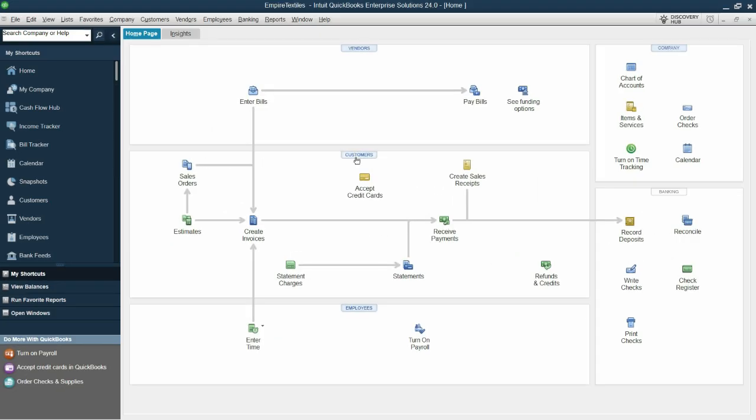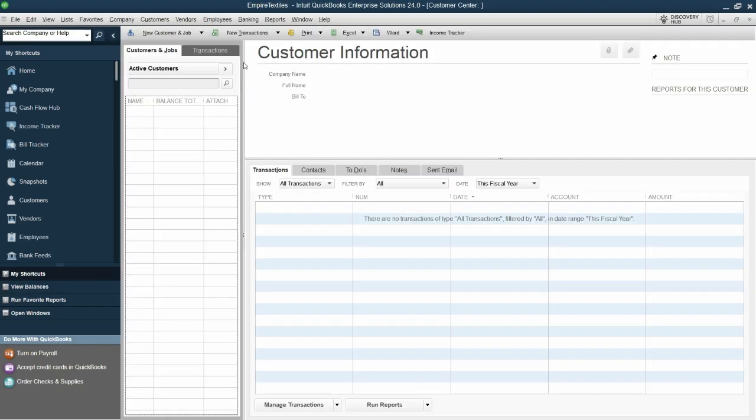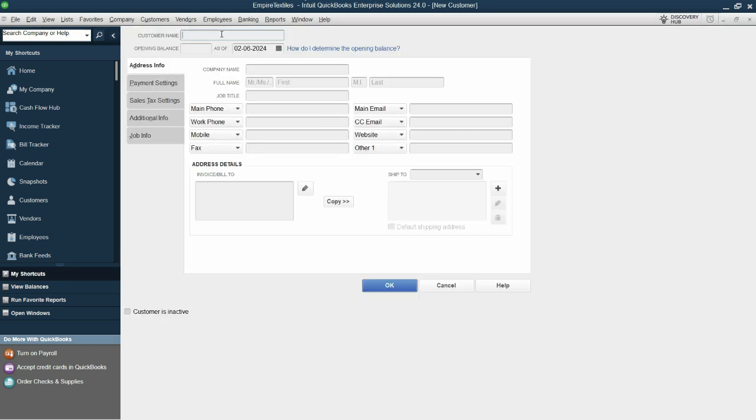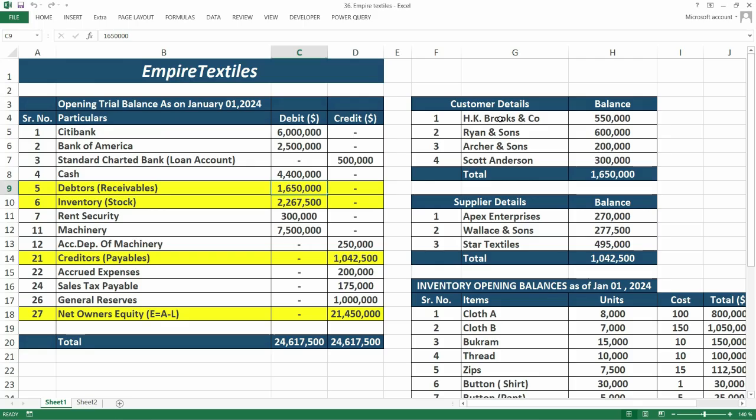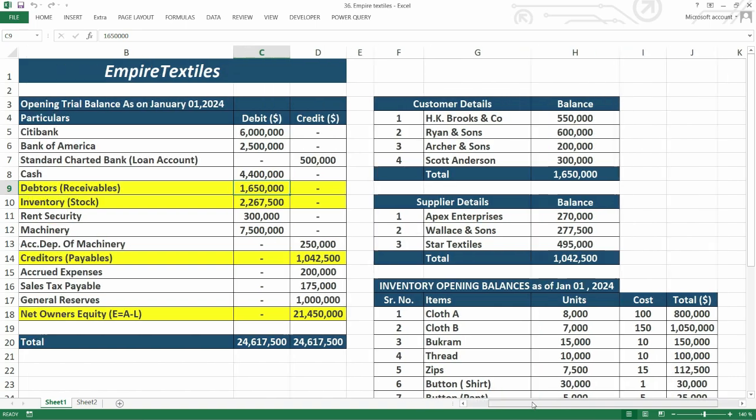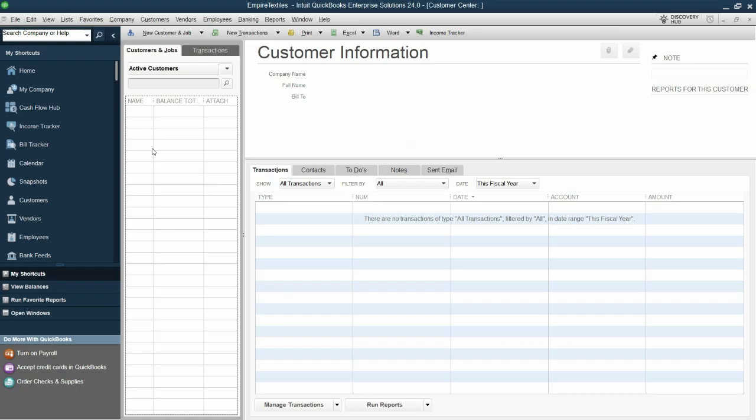So from here, I'll click on customers, and from customers, I'll select the new customer. Now I can enter the customers from here. If you have a couple of customers, that's fine, but let's say that you have hundreds or thousands of customers in here. So how will we enter that? If we enter it one by one, it will take a lot of time. So instead, what we will do is I'll just open this drop down and click on multiple customers and jobs.